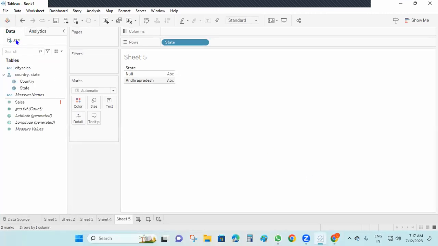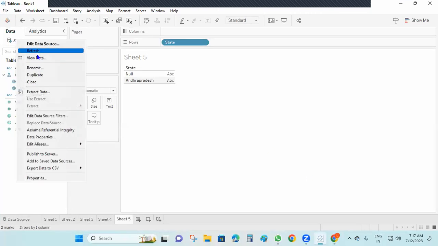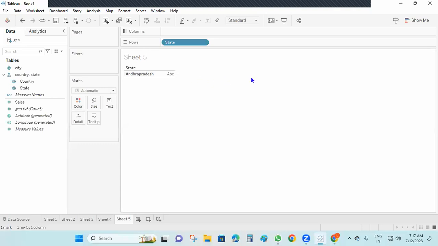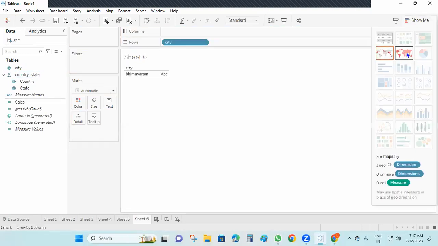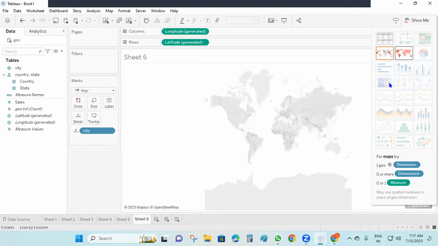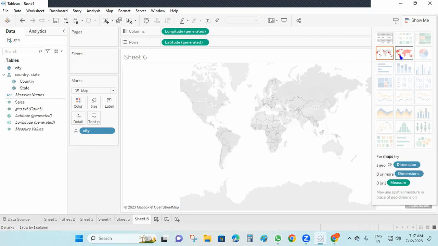Now I'm going to the data set, refresh here. Now see what happened. The null value is missing, right? Got the null value. Now I'm going to another one. Take the city, drag and drop here. Now I'm going to keep the map here. It will display some values, right? Where it is, you can check it.